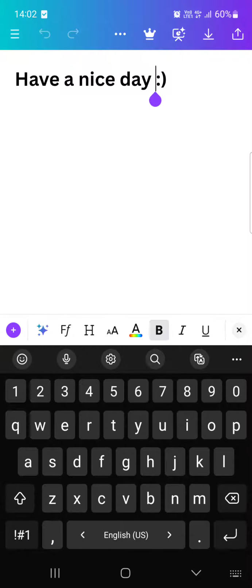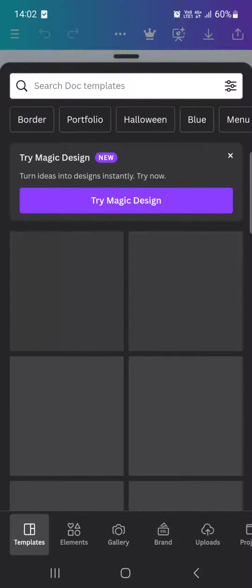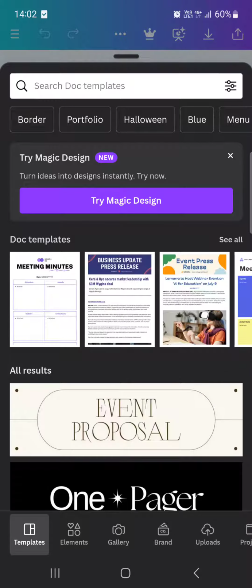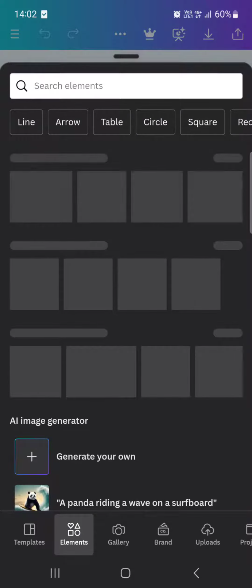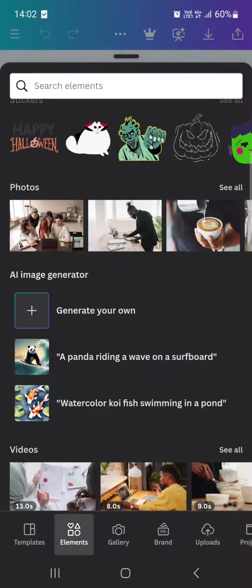We tap on the screen, and then in the left side we find the plus icon, and by tapping on it we get some options that we can do. We have to tap on elements in the bottom bar, and if you scroll down we find generate your own text below the AI image generator.